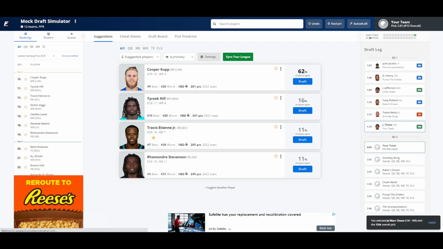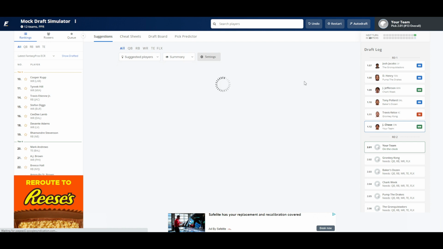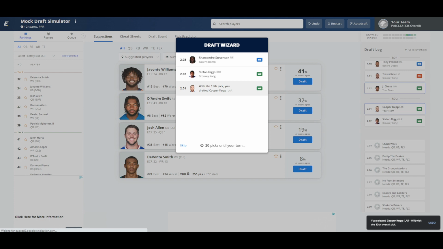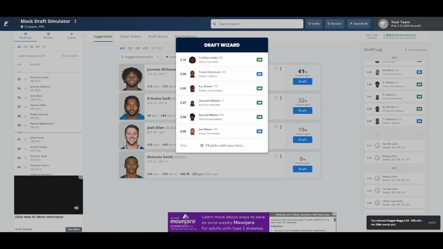Now, since we're 12th, we have back-to-back picks. You want to look at the roster, see what's going on. 62% of the experts agree that Cooper Kupp would be the suggestion right here. So we're going to go ahead and take Cooper Kupp as well. And you don't have to go based on the suggestions that they are giving you.